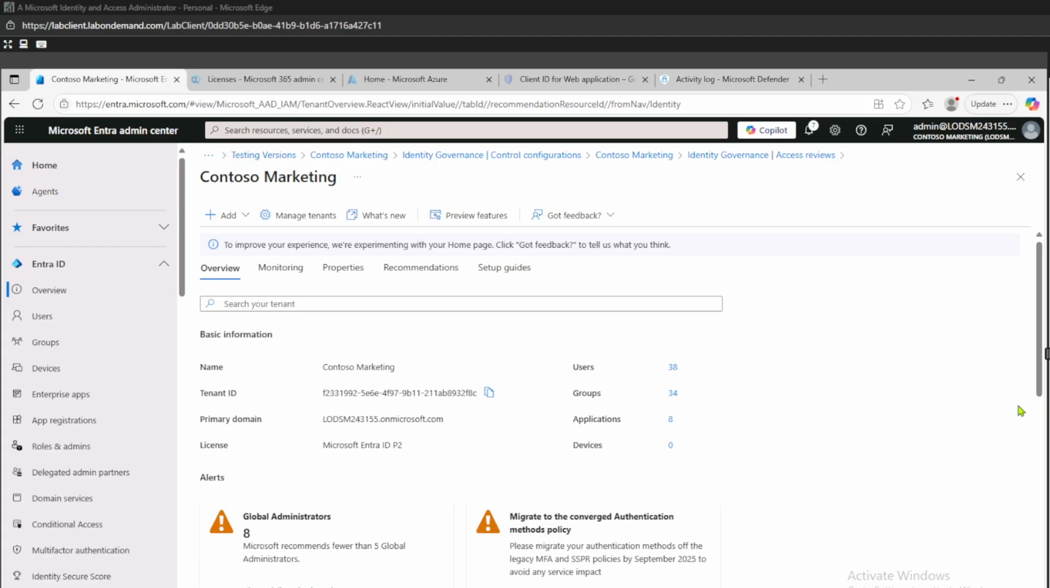So this is lab 26, and I believe this is one of the important labs, so we will go a bit into detail on it. This lab is about configuring Privileged Identity Management, or PIM, for Microsoft Entra ID roles. So let's just get started.